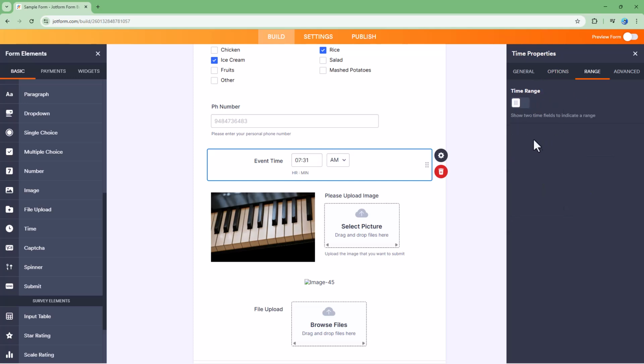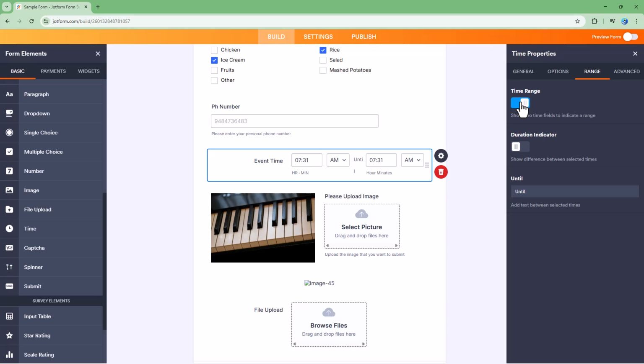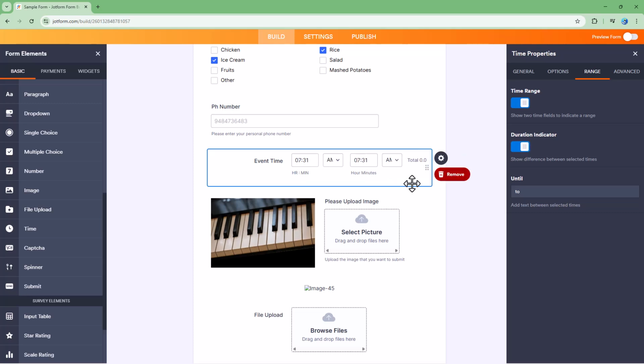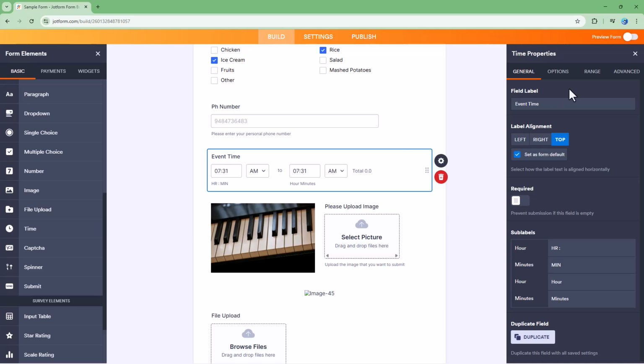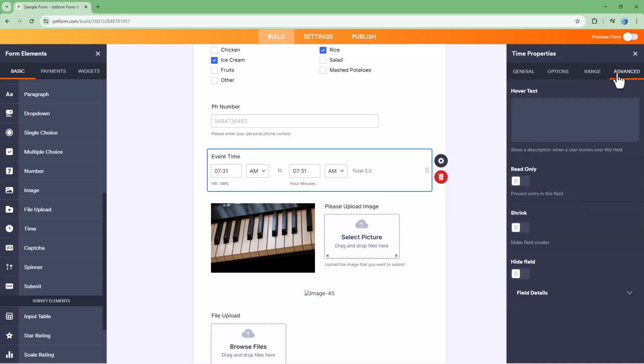So now if I were to go to range, you can also set in a time range, so now I can select from and until right here as well. So let me add in 2 right here, and that is what you see. You can also add in a duration indicator so that it calculates the total as well. So over here, you can see that this is the layout. It is actually squeezing the fields that I have. So I'm just going to go to general and then align the label to the top so that I get more space right here. So you got the range, and apart from that, you got advanced.